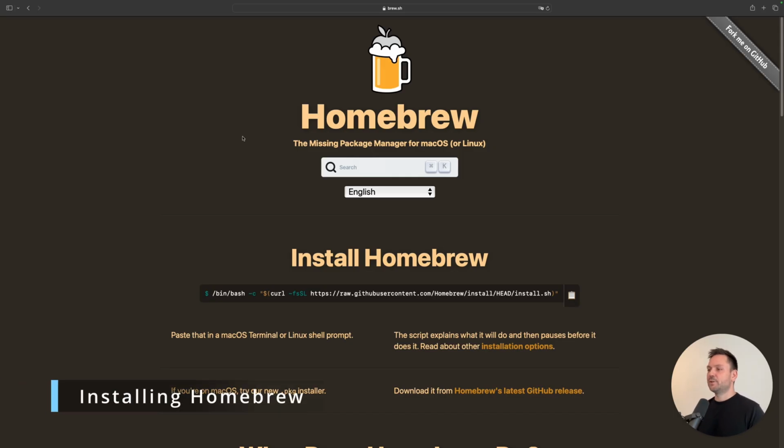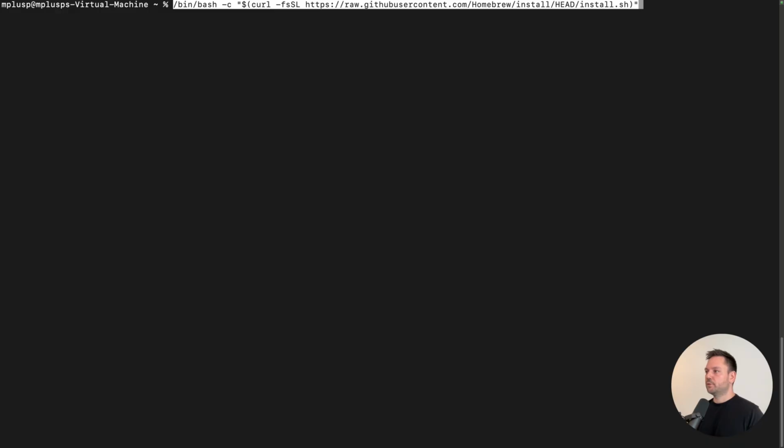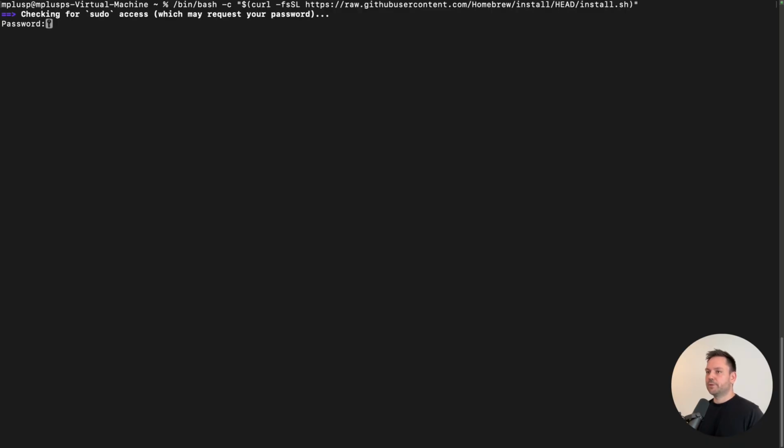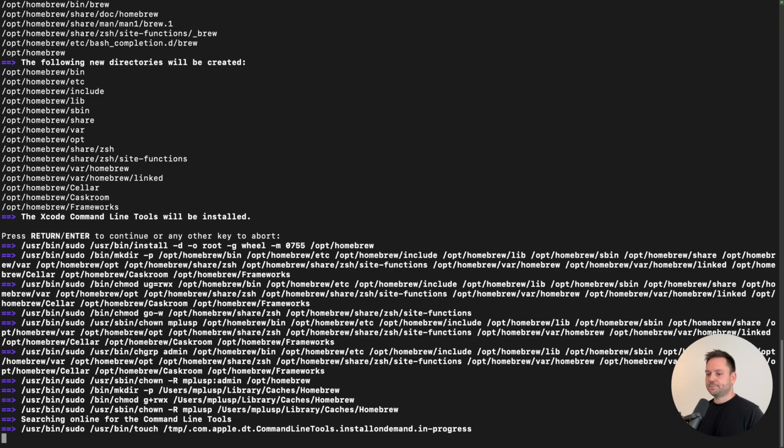To do this, we're going to install Homebrew, a package manager for macOS. Installation is really easy. Go to brew.sh, just copy this little command, go back to your terminal, paste the command, press enter. Then you have to put in your password, confirm, press enter again.